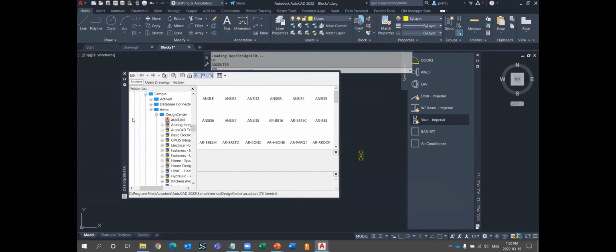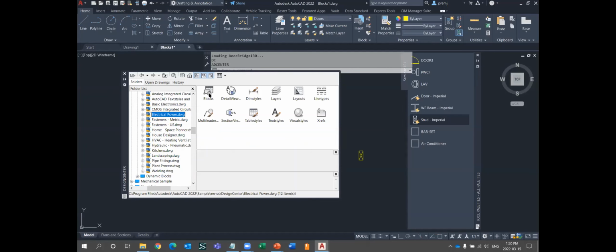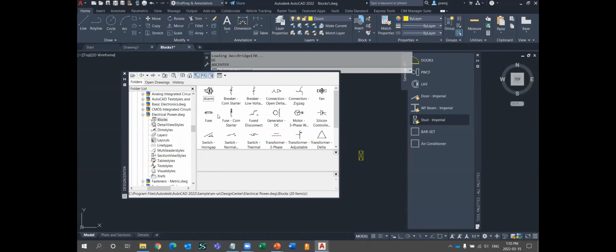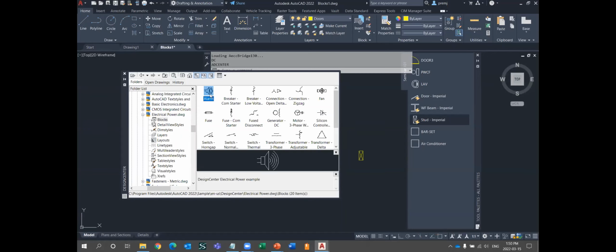So I could see a number of drawings in a folder. Let me choose one, electrical, and maybe I need to get some of the symbols from this specific drawing. I could drag and drop multiple symbols too using a window selection. You could get a whole bunch of symbols if you want to.